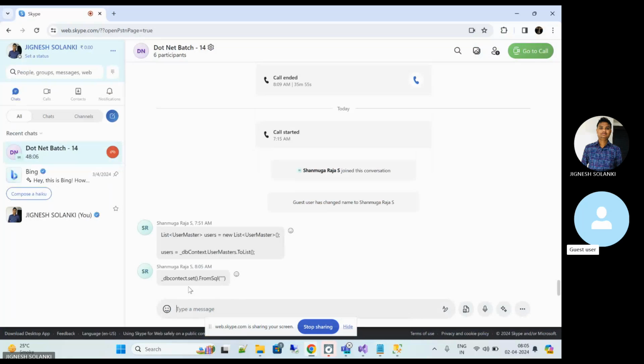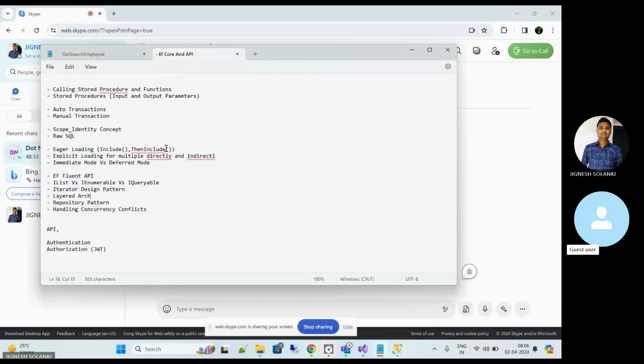Inside this from SQL, whatever query you write, that's the raw SQL. This is like going into your database and executing queries. That's all. Instead of using entity framework's own methods, you are actually using entity framework to write an SQL query. Inside this, you can call a store procedure. You can write any SQL queries. Anything if you want, you can do that. But we'll call a store procedure and see. We'll write a simple store proc and see.